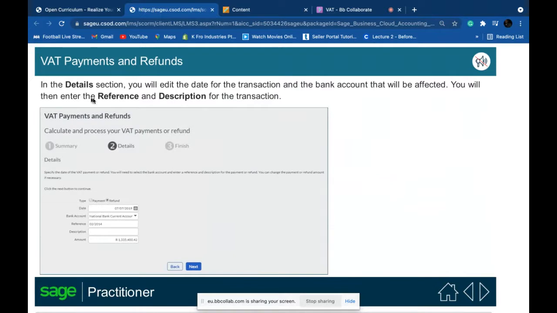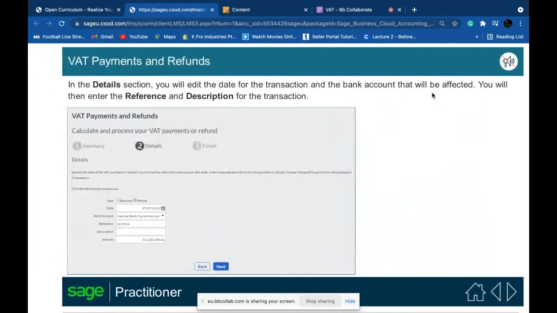Okay. Then the next screen there, it says in the details section, you will edit the date for the transaction and the bank account that will be affected. Okay, so not only are we calculating here the VAT that we need to be refunded, on details we are now also saying which account must SARS pay the refund into? That's what details is all about. Here you can see you were selecting refund because we're the ones who need to get paid. All right, we're selecting the date on which we have done this transaction.